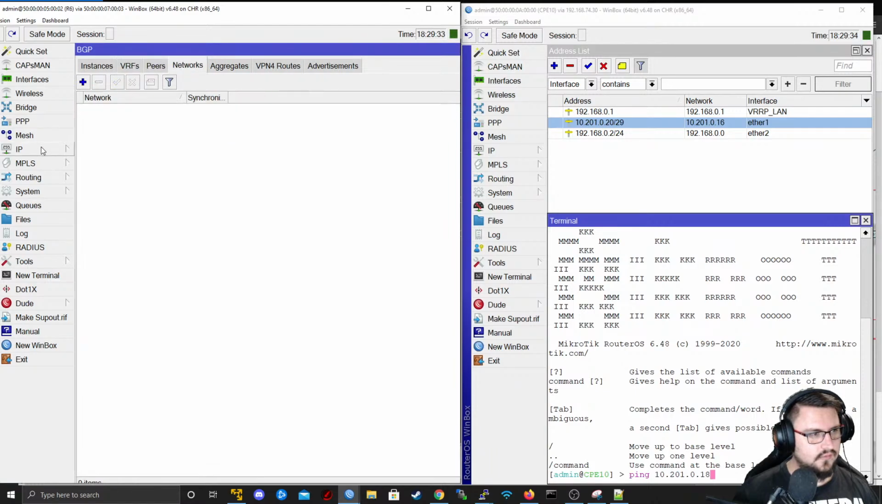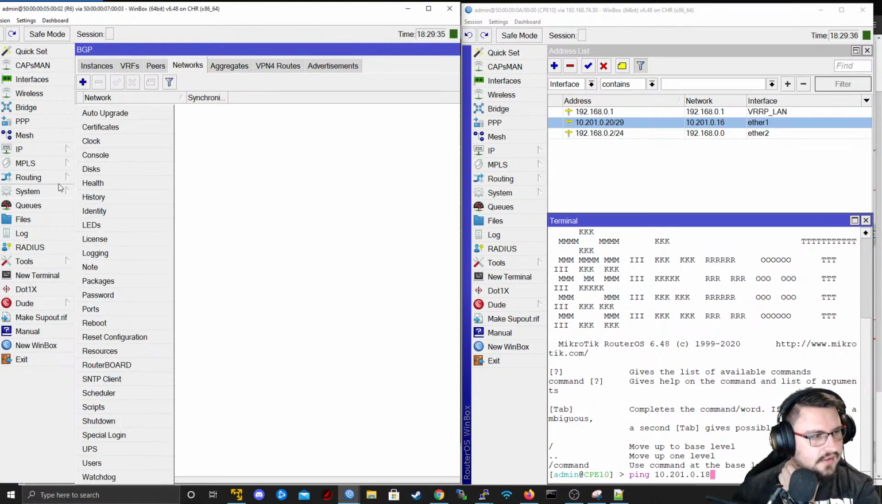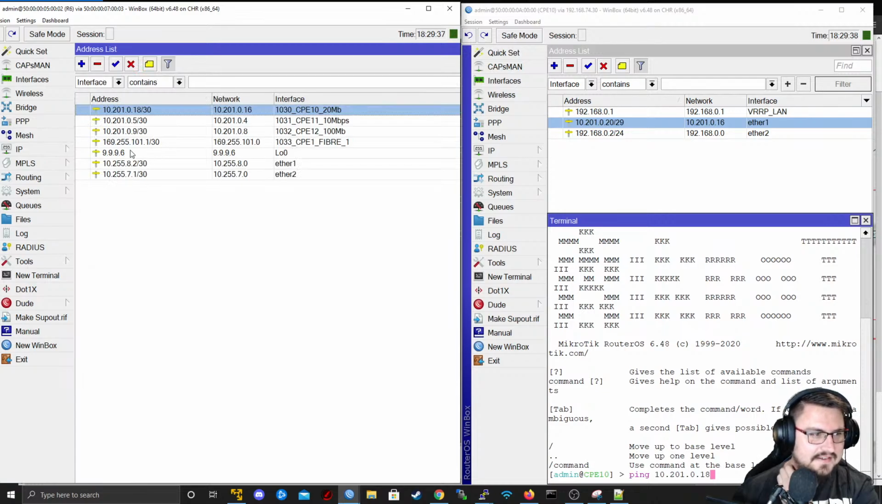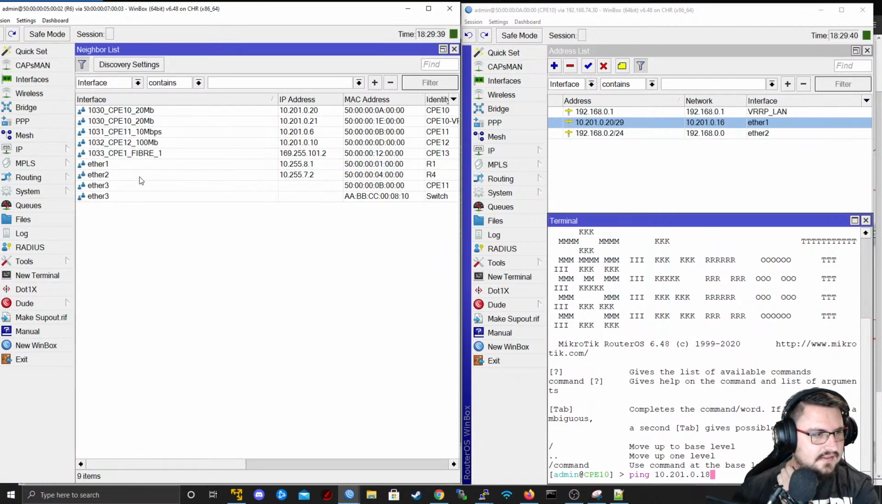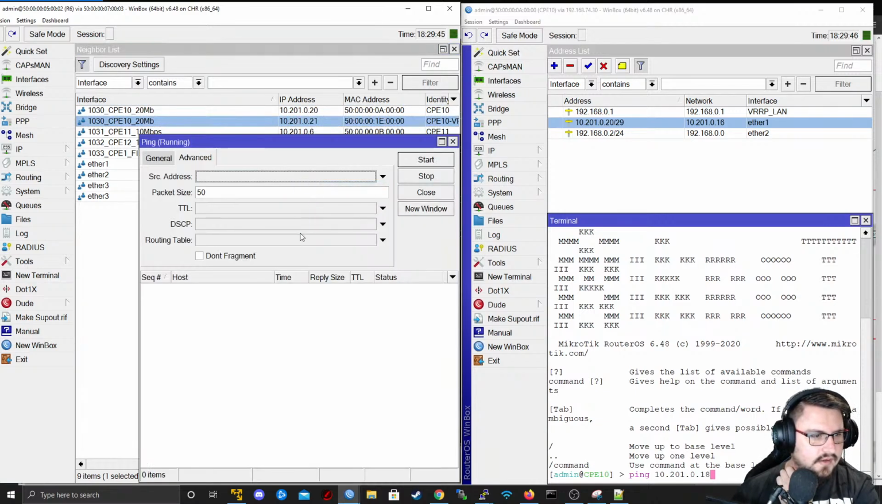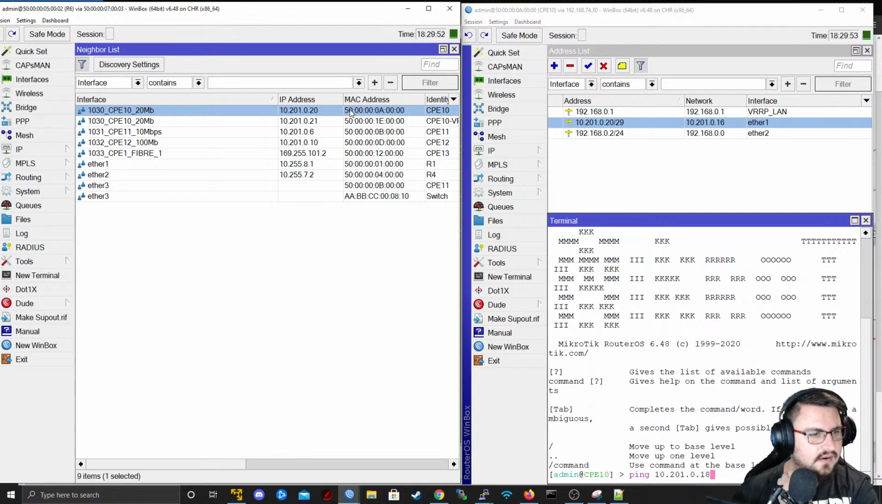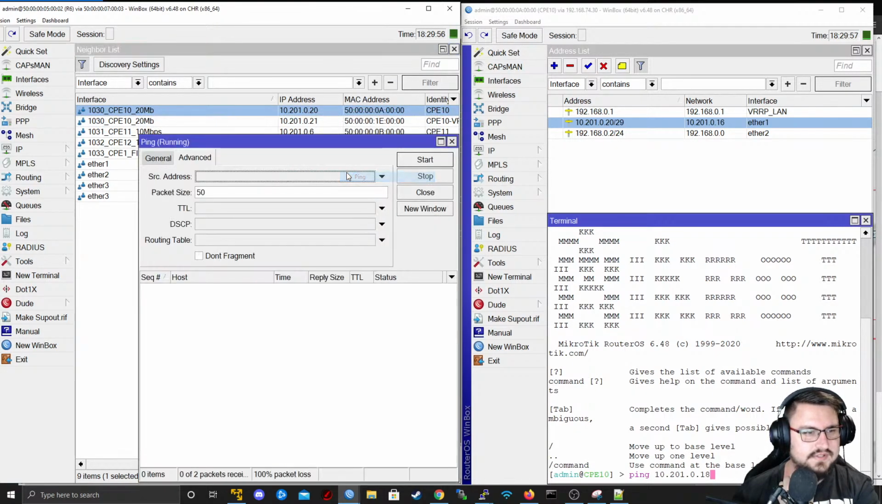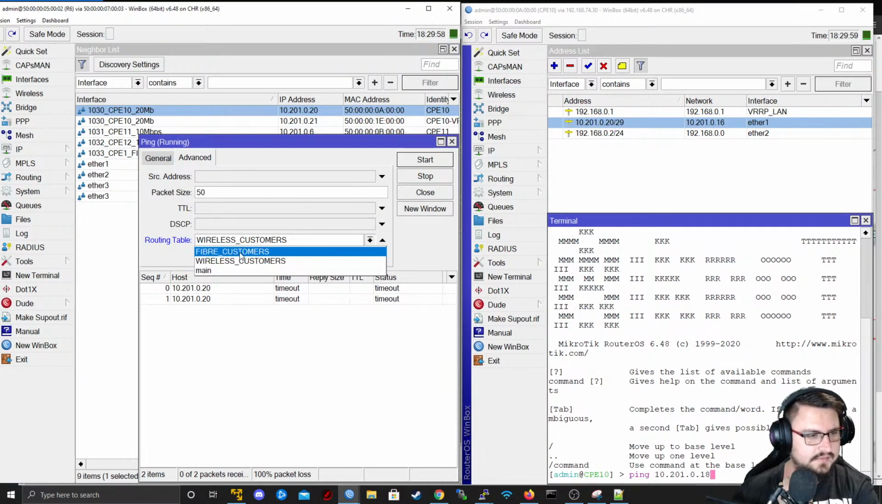Okay, that's not what we want. Like, this is literally just an IP address, and I should be able to ping it. Let's just see, do I pick it up in my neighbors? I do pick it up in the neighbors. Let's just try and ping it from the routing table as wireless customers. And that's just timing out. That's so weird, because it's definitely not what I'm expecting.